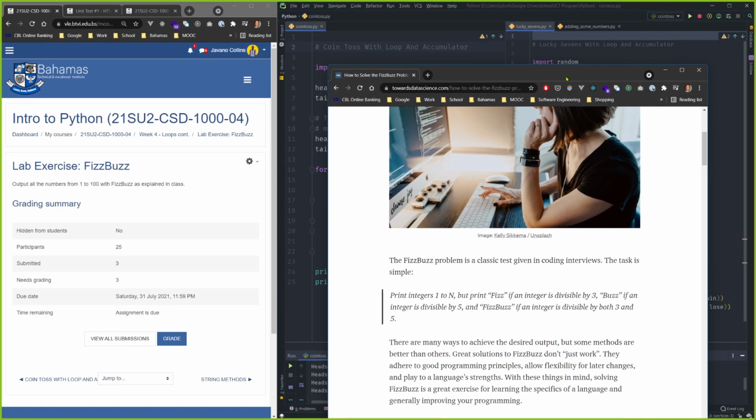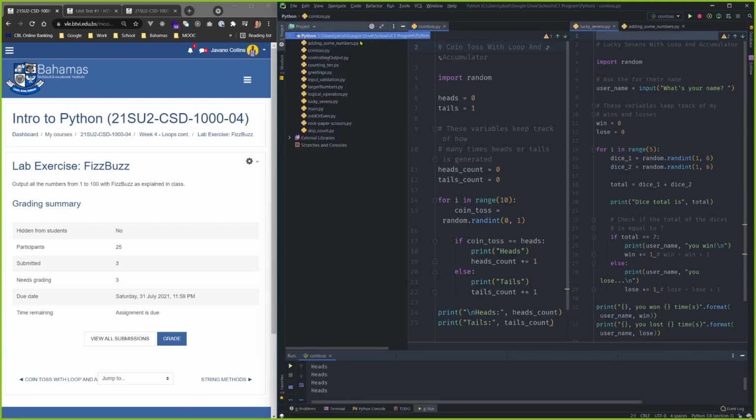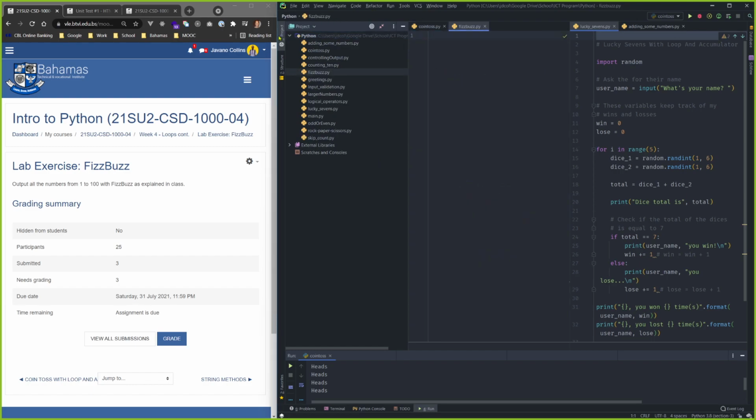So let's take a look at some code. Create a new file. Let's call this FizzBuzz.